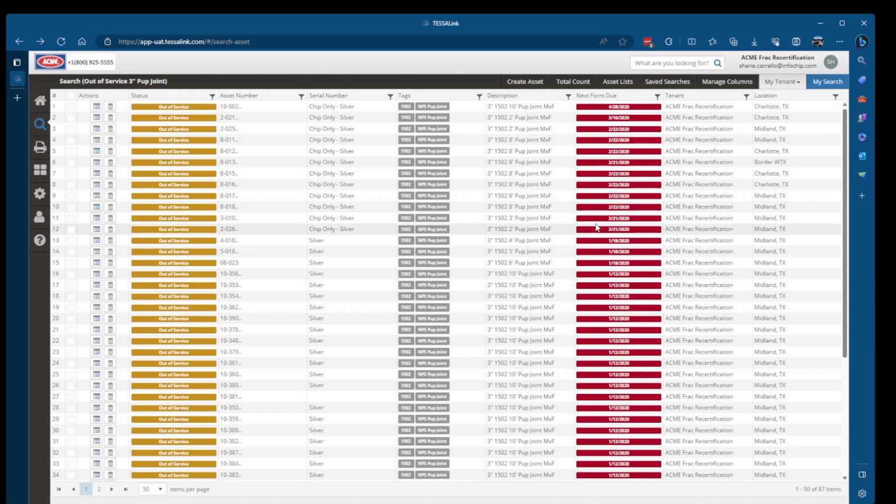Filters provide an additional way to narrow down what you are looking for. Let's filter these results by locations in Midland, Texas. To do that, let's click the filter icon in the location column. We want to add a filter for any data that contains the text, Midland. Now let's click the filter button.